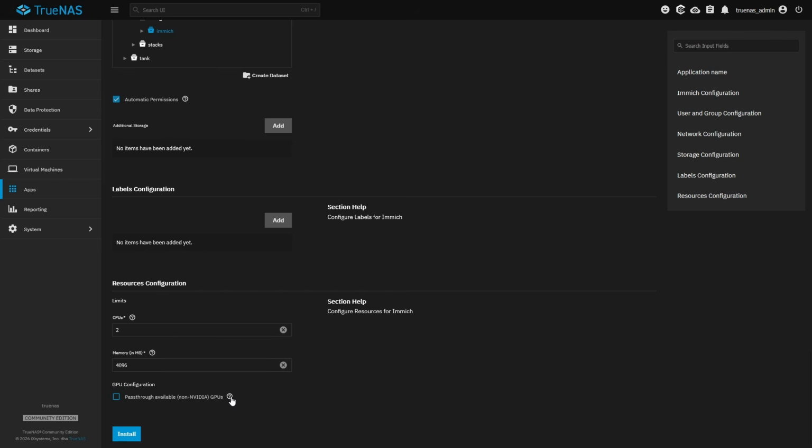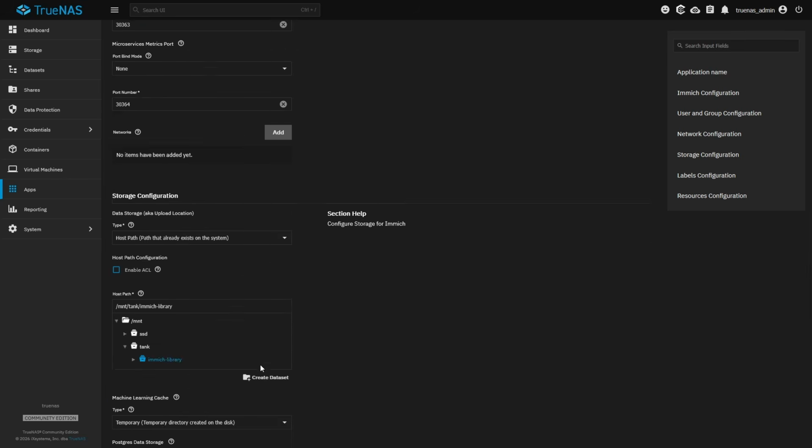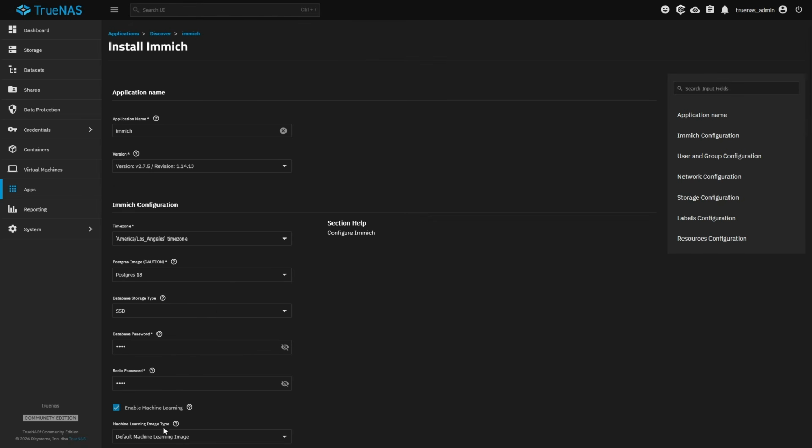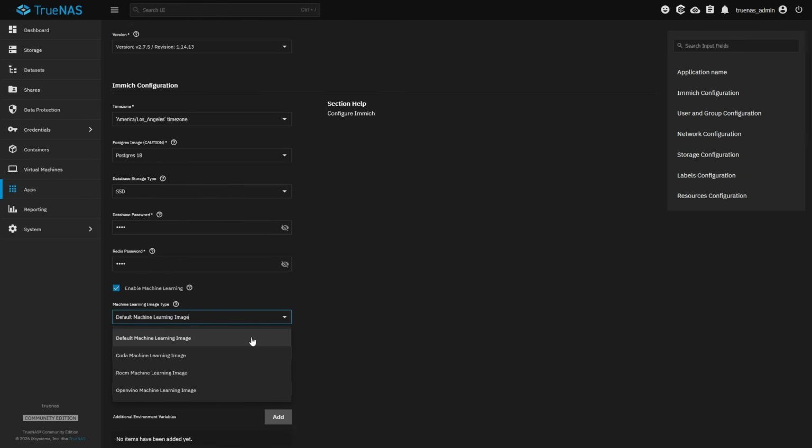If you do have a dedicated GPU, scroll all the way back to the top until you get to the machine learning type image. When I click that drop-down box, you'll see I have a variety of options. The CUDA is going to be if you have a dedicated NVIDIA card. The ROCm machine learning is for AMD. Again, because I don't have a GPU in this machine, I'm going to leave it as default.